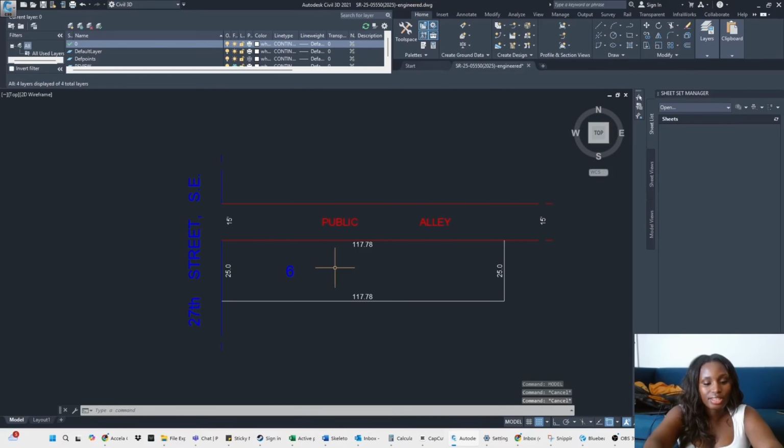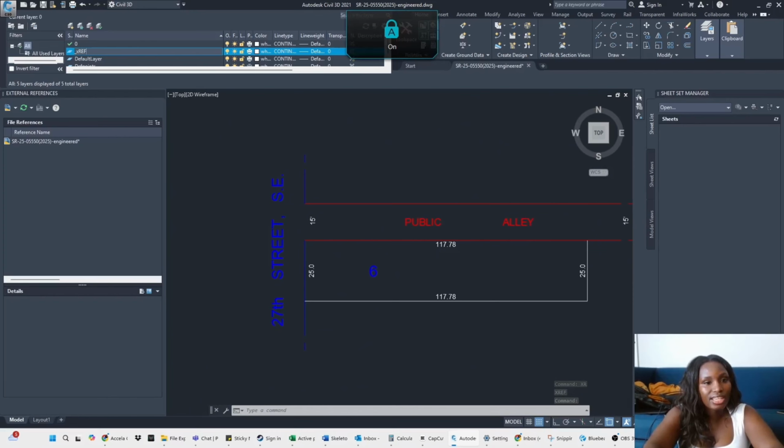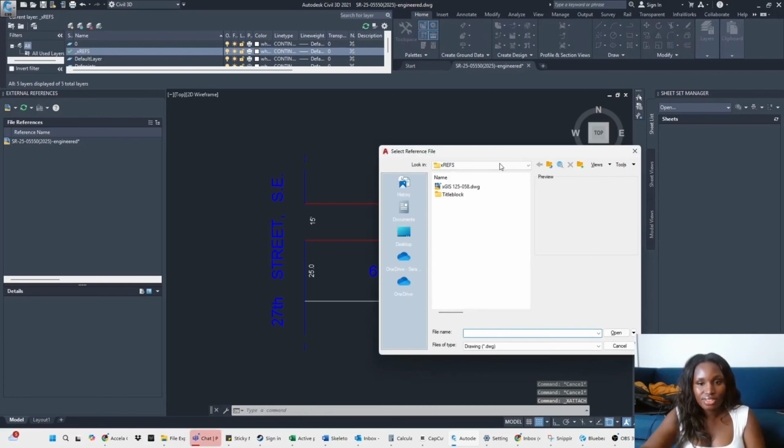Model space. Duh, that's why I'm typing it. Xref, and let's get an Xref line. I like to assign every layer properly. Best for organization, best for turning on and off layers.